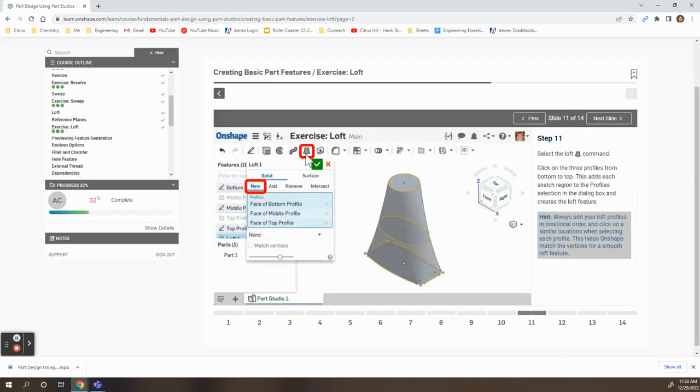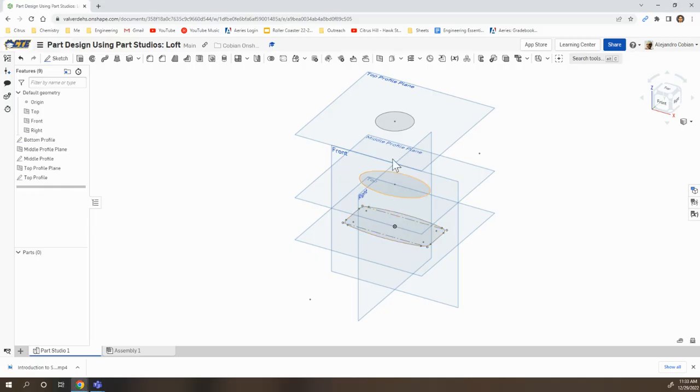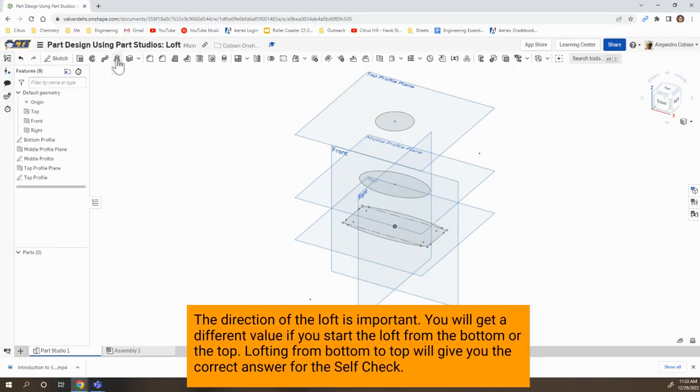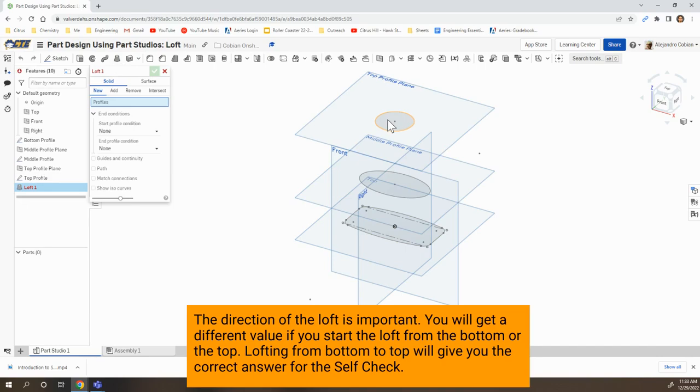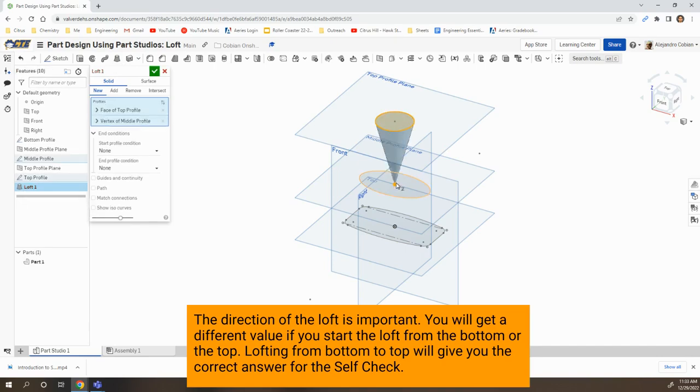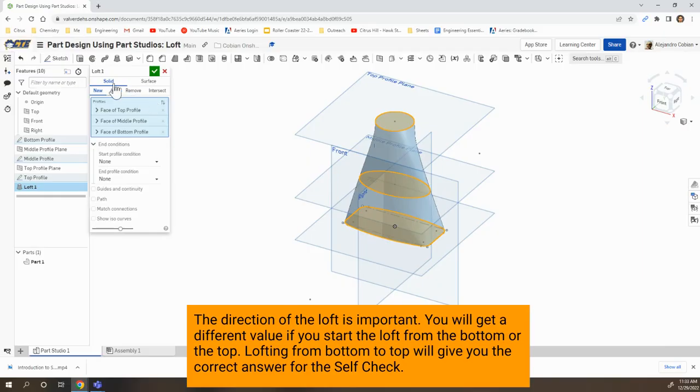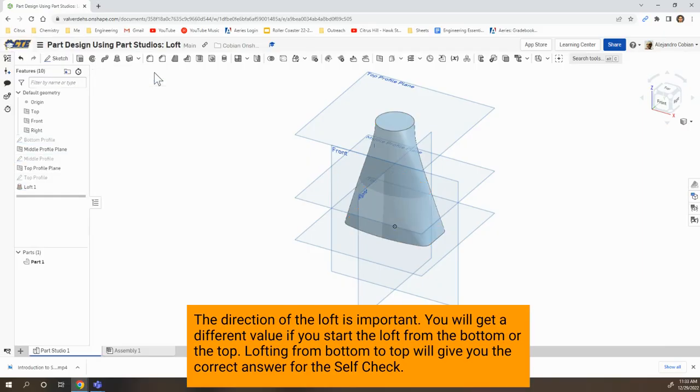So now we're going to use this new Loft tool to create our three-dimensional structure. So we have our three drawings. We click Loft. We can start from the top, go to the middle. Oops. Let's click the outer edges. And then finally our bottom profile. So we have solid, new, and our selected drawings. We click the check mark.